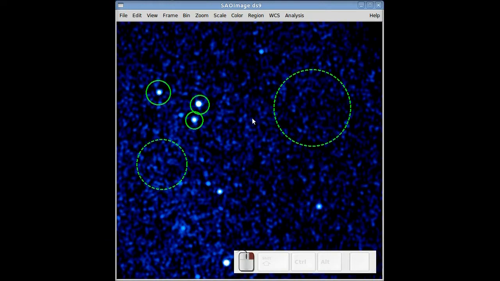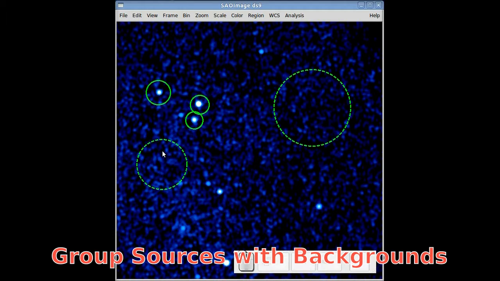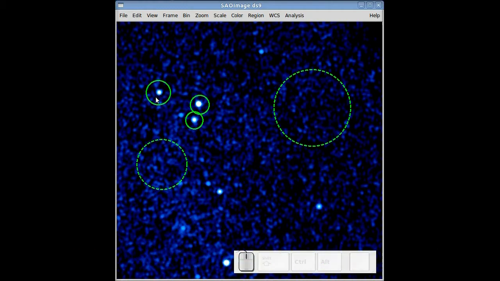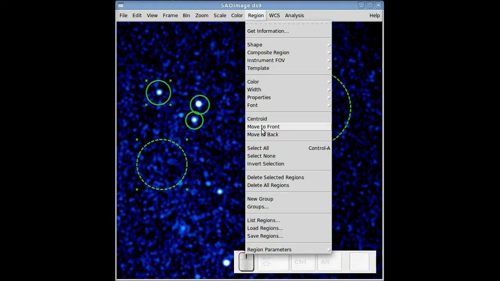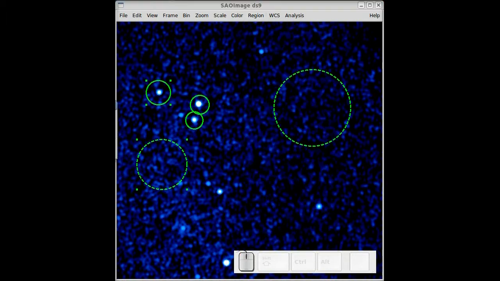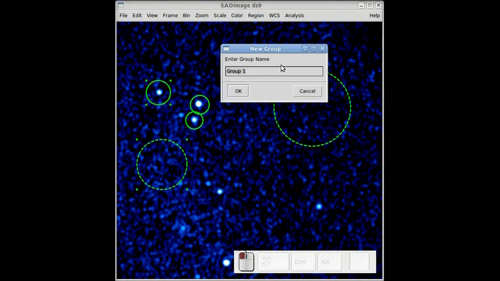But which source regions go with which background, we don't know. Chandra doesn't know, so we can use a mechanism in ds9 called grouping to assign sources to backgrounds and backgrounds to sources, so that Chandra knows what to do with them. So what I've done here is I've selected the top source and the bottom background, going to create a new group, and you can give the group whatever name you want. So I'm going to call it source 1.